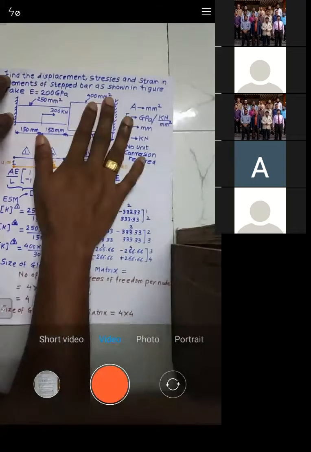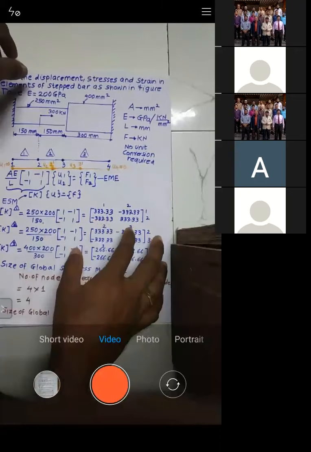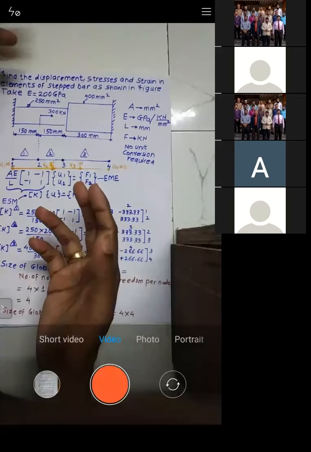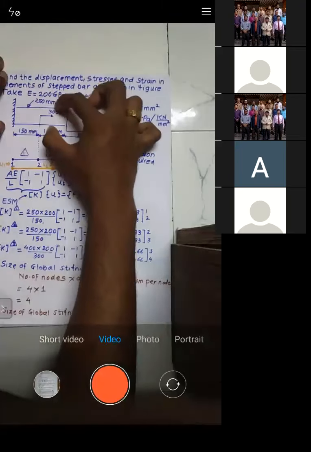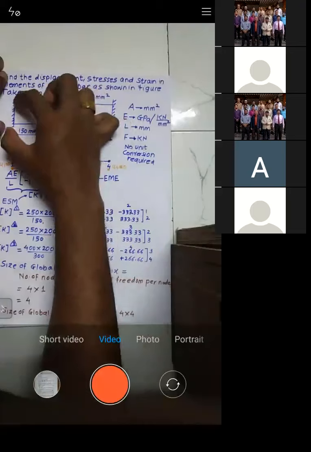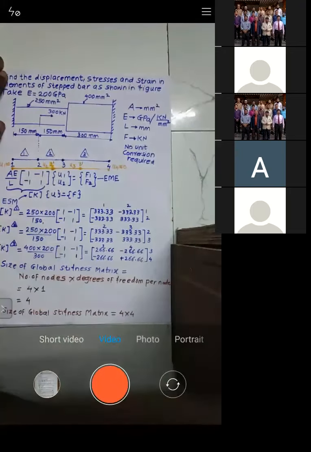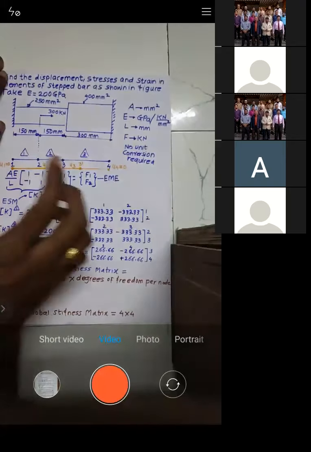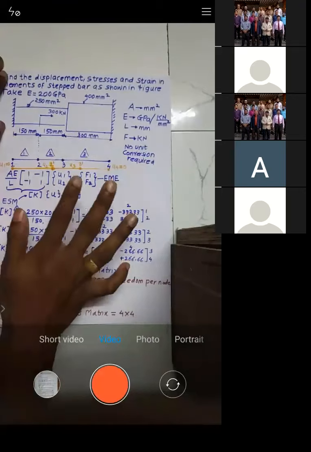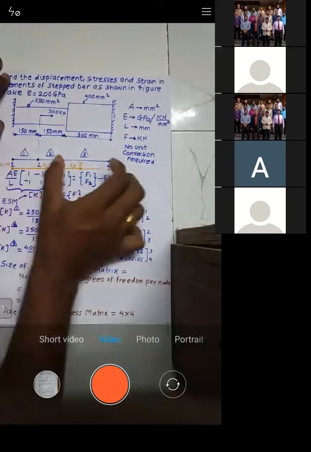So for this entire problem, the material is the same, so based on that criteria, we are not able to discretize it. Now let's move to the second criteria, that is change in cross section. You can see for this particular length, the cross section is different, and for this particular length, the cross section is different. So I will consider this as one element and this as one element. I will get only two elements based on change in cross section.